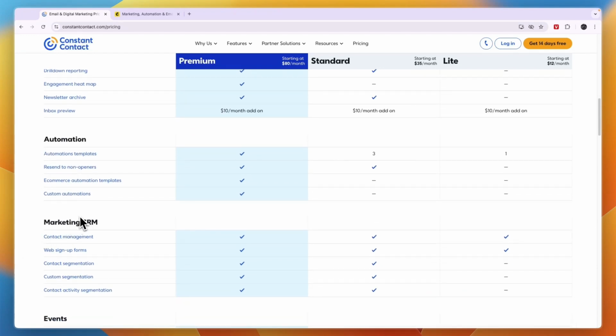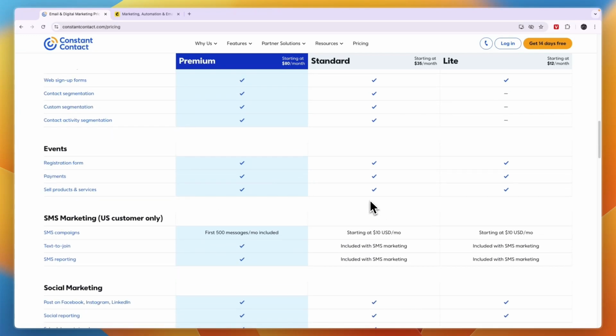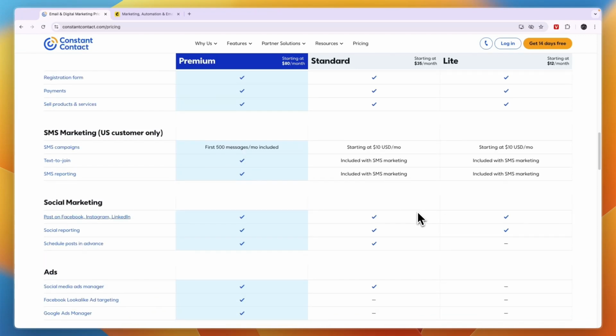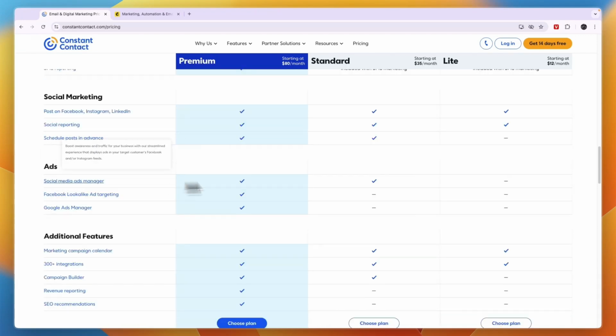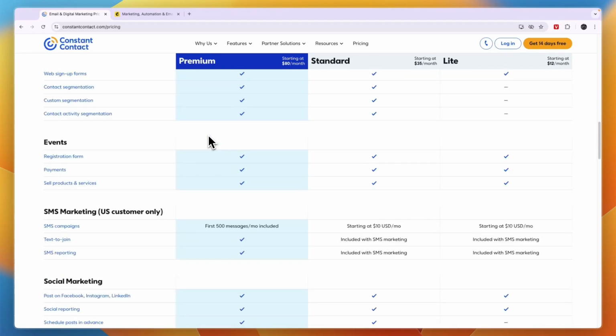Now for the CRM, that is included in the standard plan. And the events are included in all plans too. If you want to do SMS marketing, then you can also do that from any plan. Of course, it will cost extra. Now for the social media ads manager, you get that in the standard plan. Then for Facebook lookalike ad targeting and Google Ads Manager, that's included in the premium plan. So it has a lot of different features.